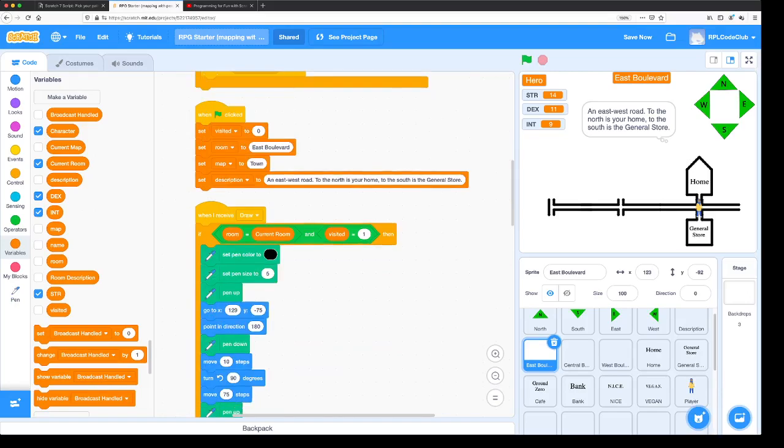When green flag clicked, we just initialize things. We set visited to 0. We only show the buildings that have been visited. So that way we remember which ones have been seen, and when we come back to town, we know to draw them again. Set the room name. So East Boulevard is where we are, so that's there. What map are we on? So we only want to show East Boulevard if we're on the right map. So that's the town. This is a town map.